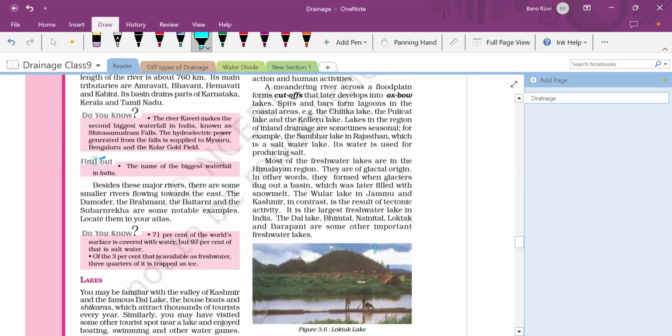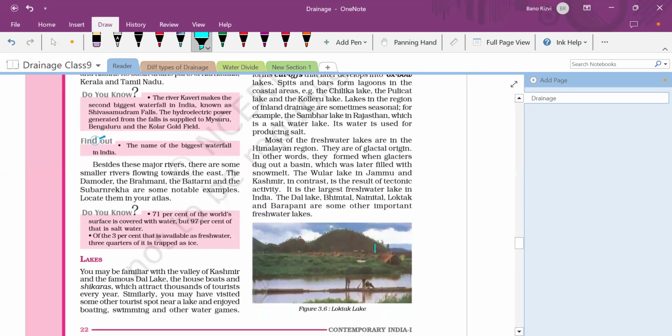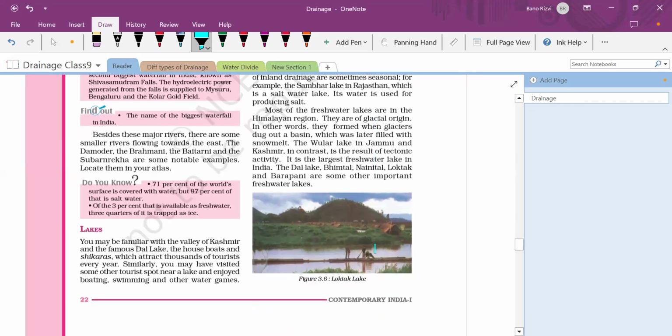Besides these major rivers, there are some smaller rivers flowing towards the east. The Damodar, the Brahmani, the Baitarani, and the Subarnarekha are some of the notable examples. Look at them in the atlas.